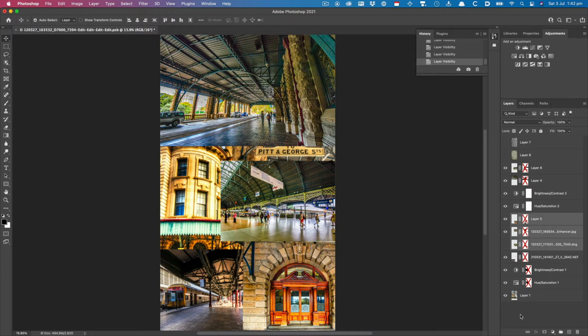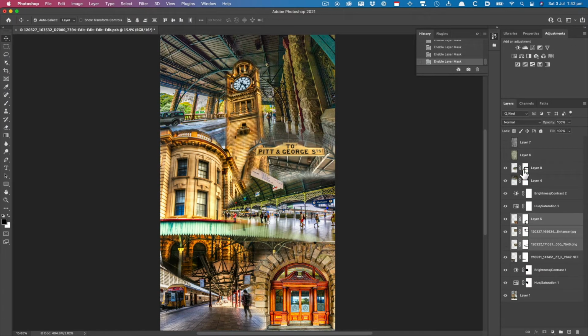Now we need some masking, so let's turn on the masks. And here we go. There are the masks. And then finally, a couple of textures to sort of, I feel, bind it together. Tone it down a bit, but bind it all together. There you are. That's my final image.